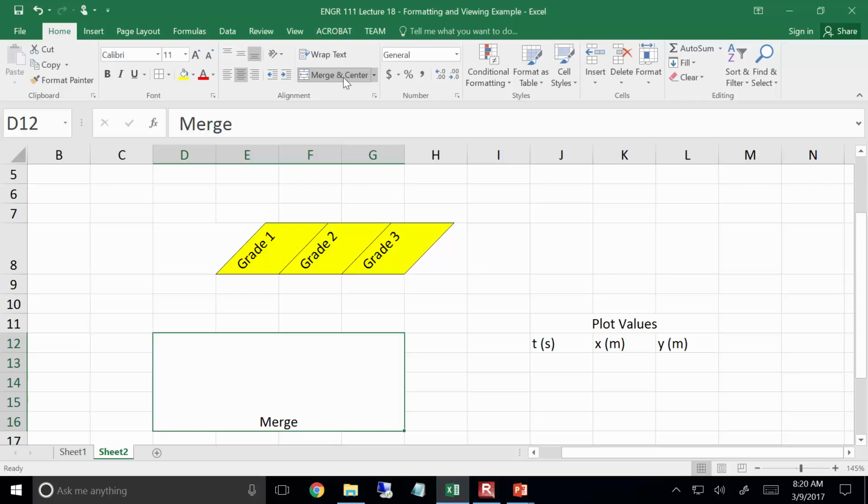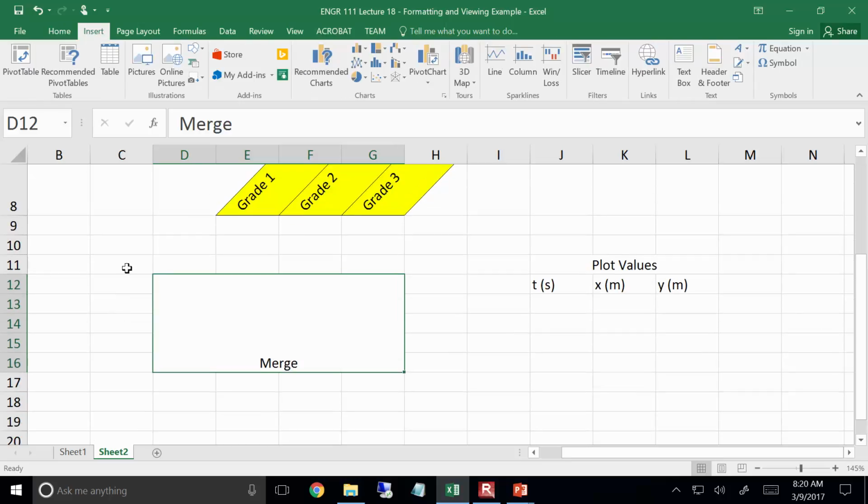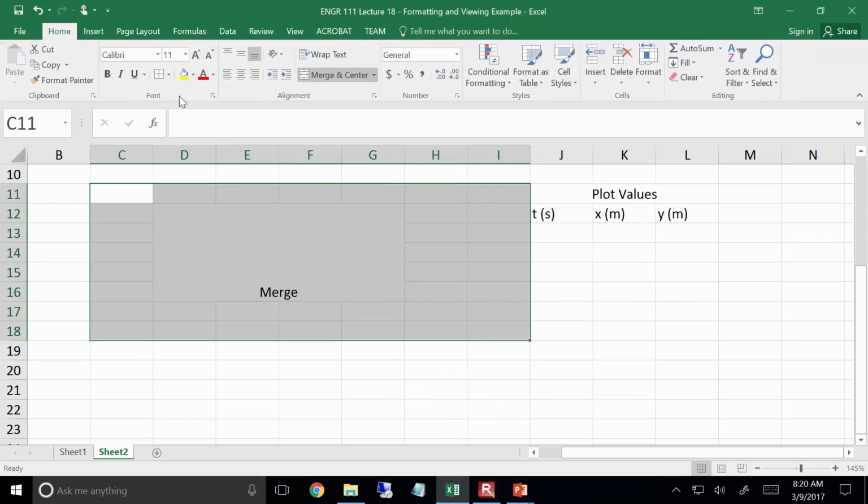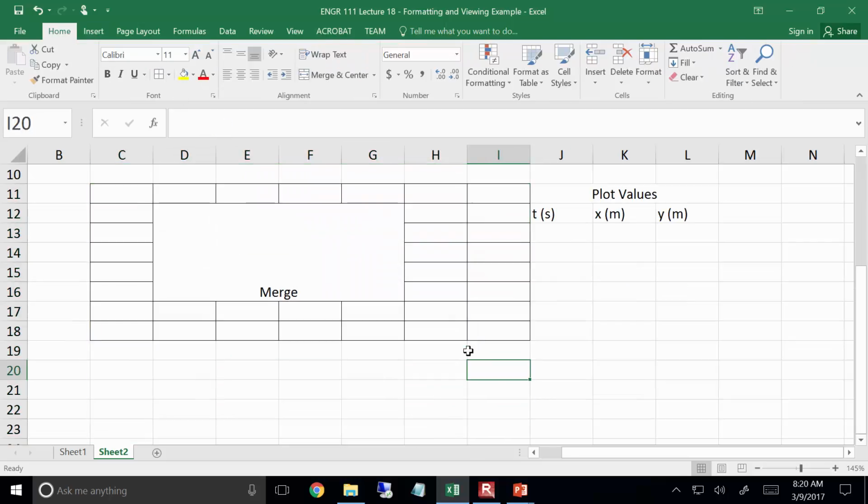Like to sort of illustrate it on the screen, I can put a bunch of borders on these cells, and you can kind of see, instead of these becoming individual cells, they've all merged into one.